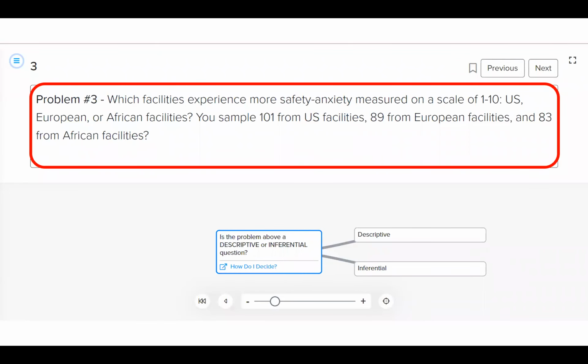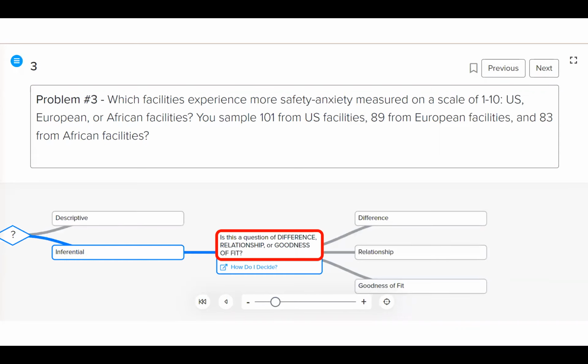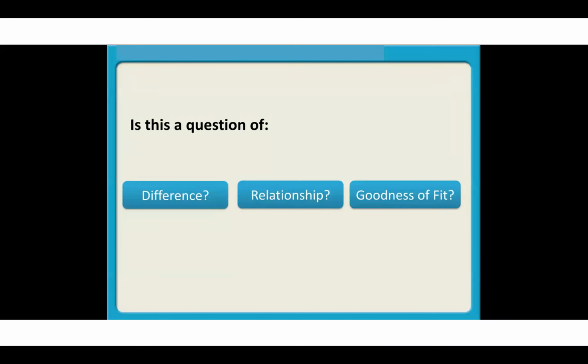Now the students are ready to choose an appropriate answer for this original problem. They notice the word sample and consider that they will be inferring from these samples to the larger population of employees at facilities in these countries. They select inferential. After selecting inferential, the students see the next question, which is, is this a question of difference, relationship, or goodness of fit? If they're unsure, they can click on the How Do I Decide button, and they'll be brought to similar instruction as was previously illustrated. In this way, they learn the concepts and in some instances, procedures necessary to make each decision when faced with a concrete problem or scenario.